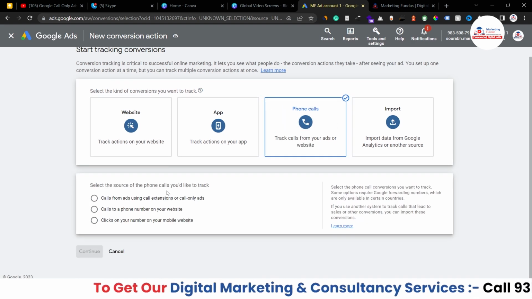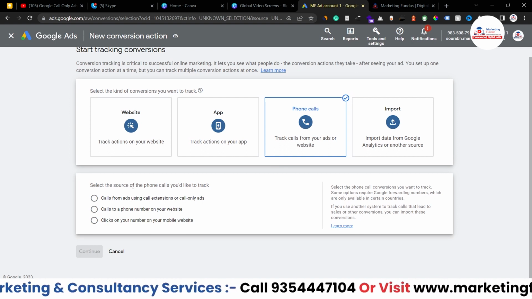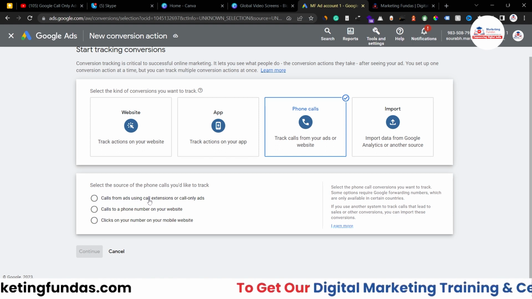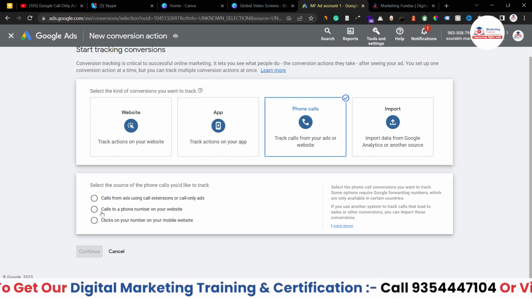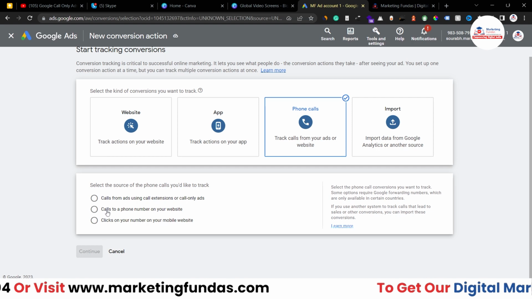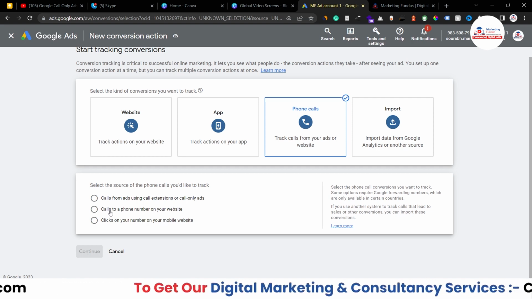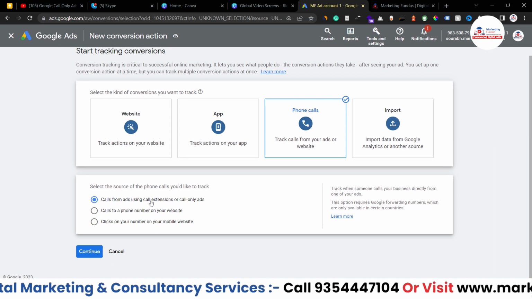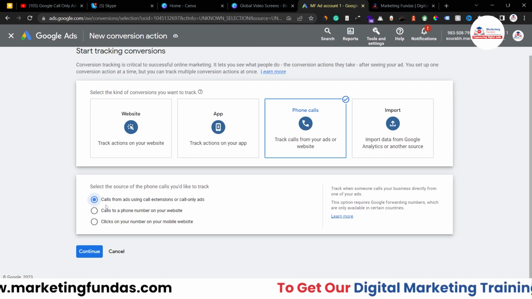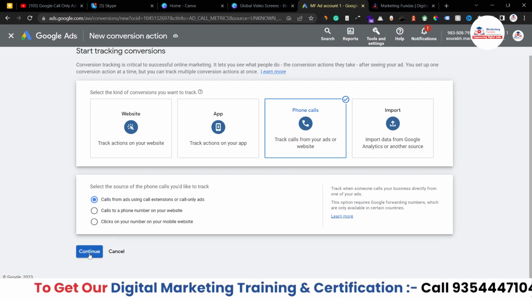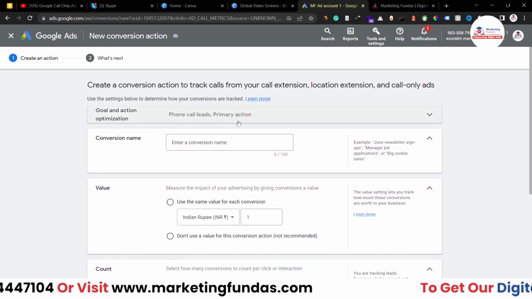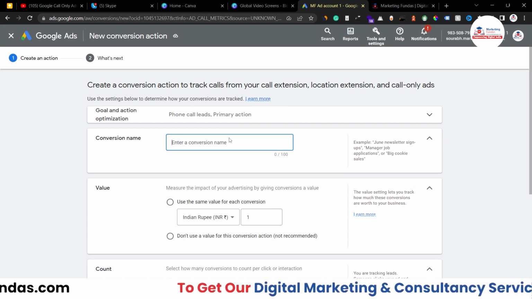Click on this. Now it will ask you to select the source of the phone calls you'd like to track. So what is the source of your phone calls? Calls from ads using call extension or call only ads. Or the second option is calls to a phone number on your website, or clicks on your number on your mobile website. Right, obviously we are going to select this one because we are using extension or call only ads. You can select this option, and this is the call we want to track. Right, now hit the continue button, and here, as you can see, the goal is phone call leads, obviously, and the primary action is this.